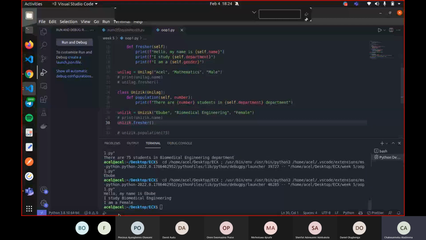So even though we didn't write it here, we are inheriting it from that class and we can now use that method. And then we can now add other methods like what is here. So we added the population method. This method accepts the value of the number, so the number of people in that department. Let me just say number of students. I can now use it here.